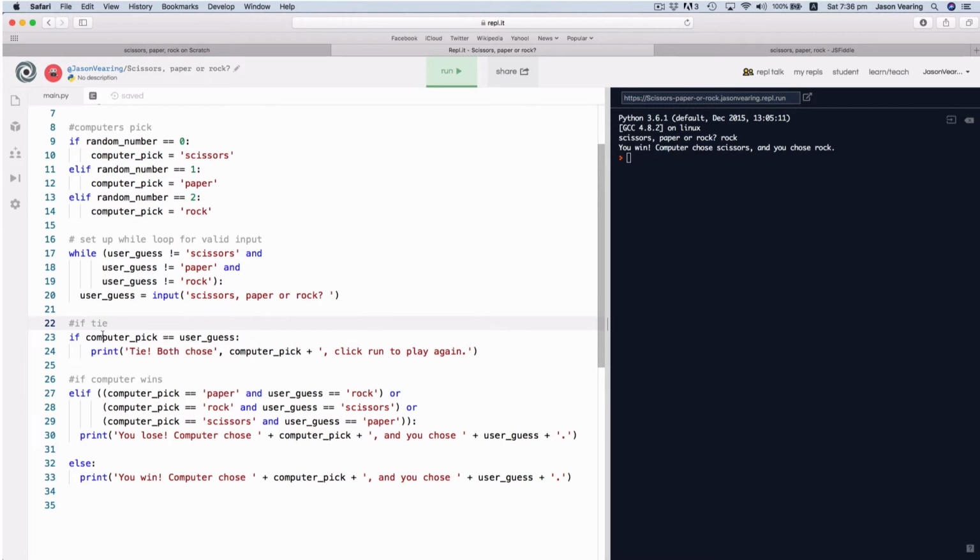So now if it's a tie scenario where the computer pick is the same as user's guess, well then you print tie, you put in the computer pick, whatever that is. You both chose the computer pick. It's going to be correct.